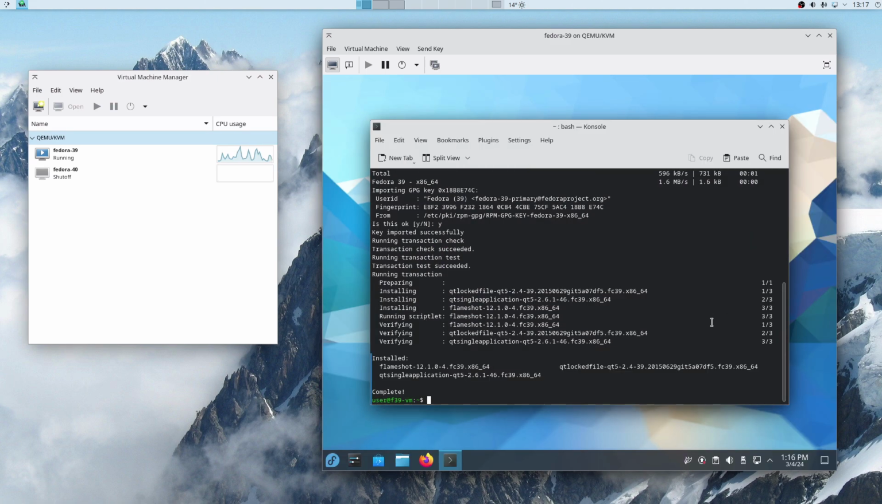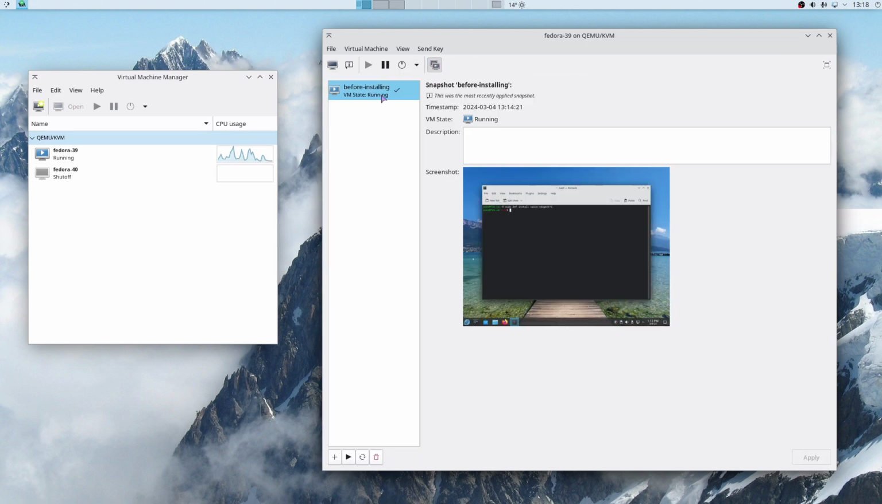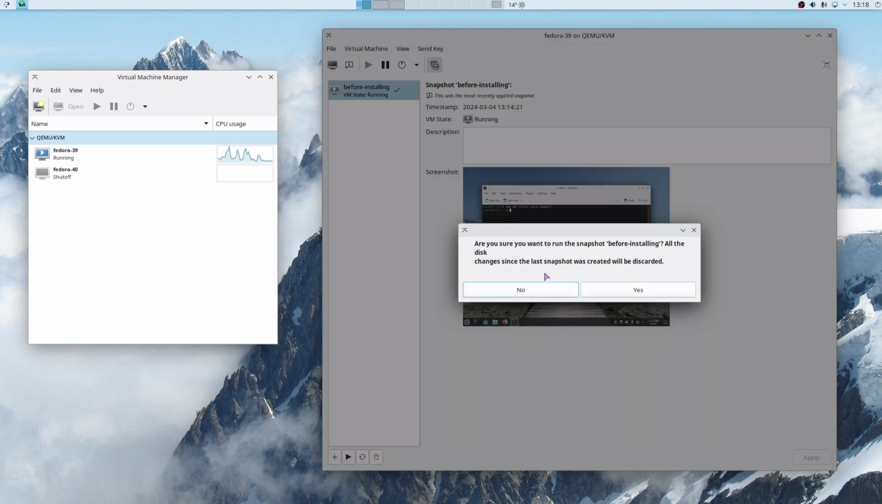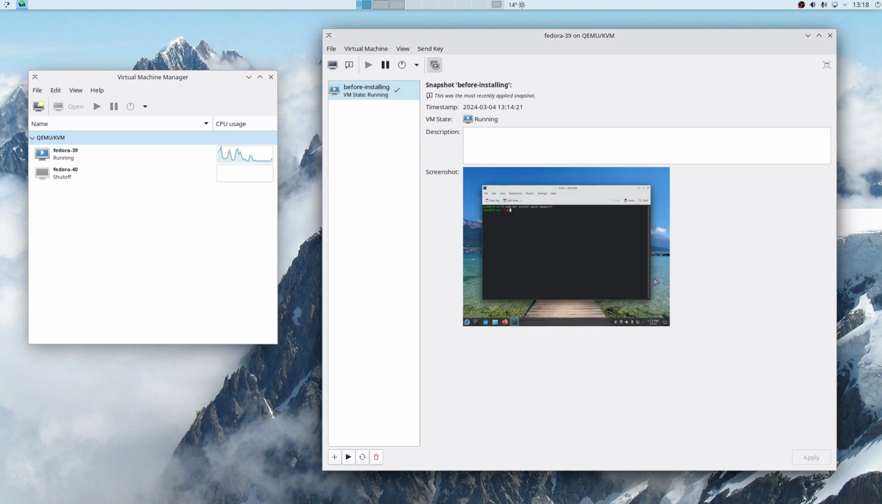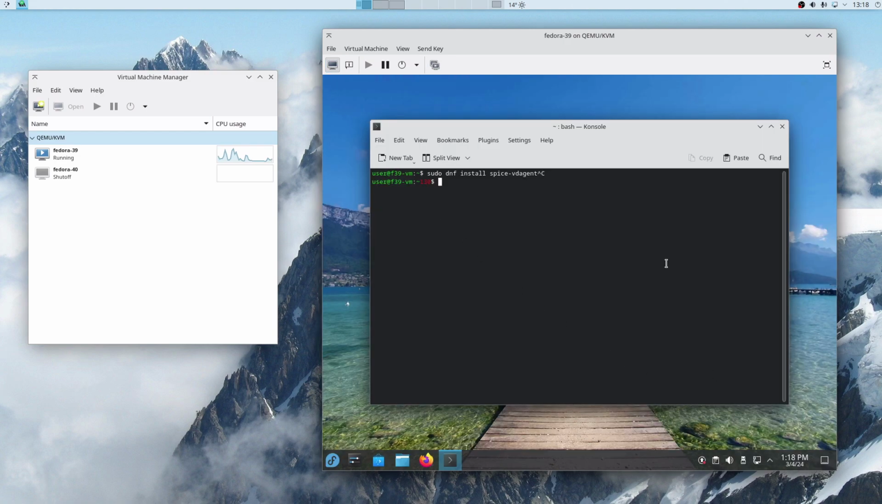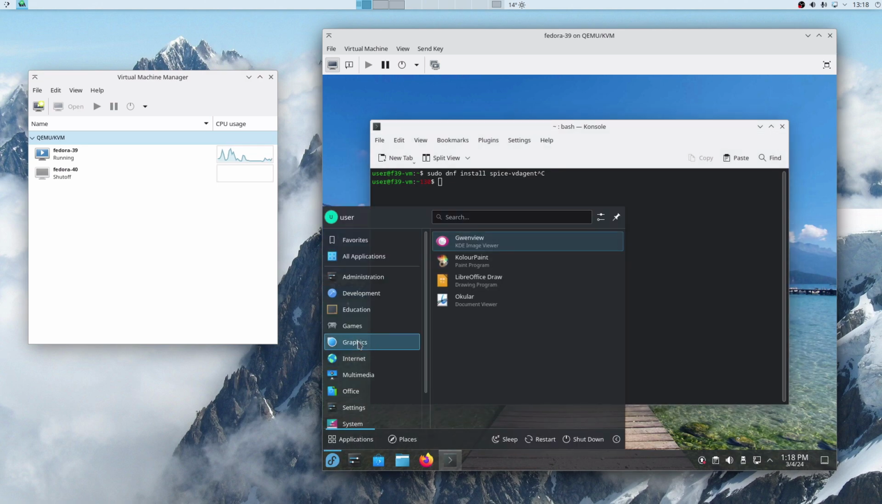Let's say I'm not happy with what I've done. I just go to snapshot, click play. So everything I've done after creating the snapshot will be erased. Everything. When reverting to the snapshot is done, you just go to your screen, and this is where you left off before the snapshot. And if I check now under graphics, there is no Flameshot installed.